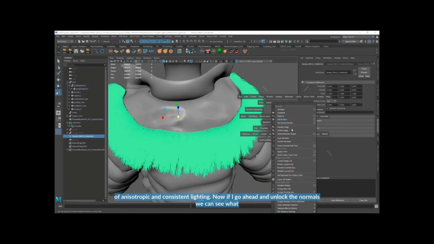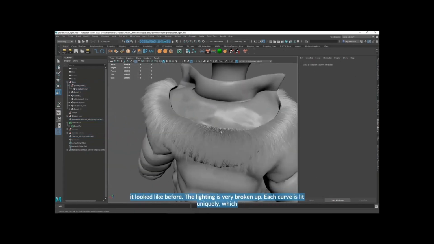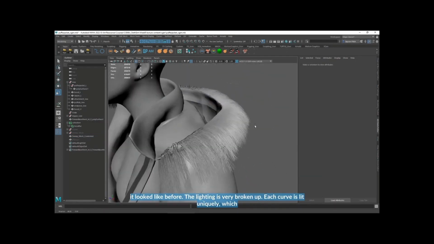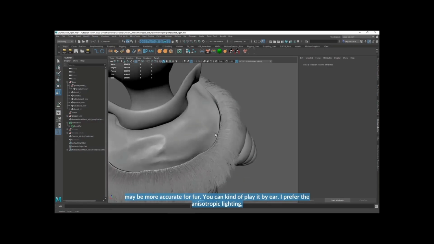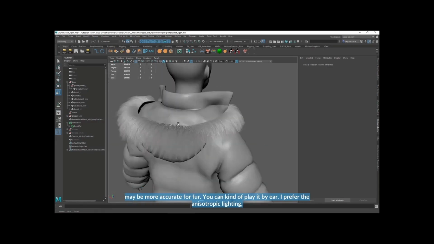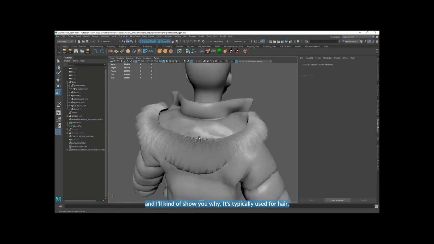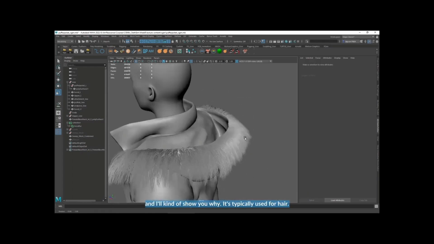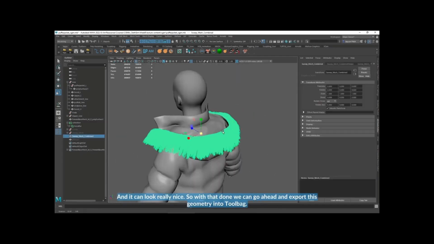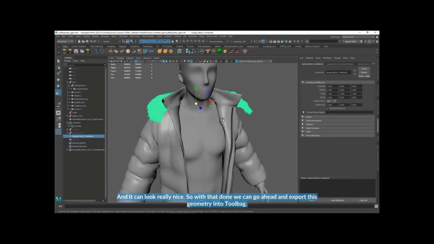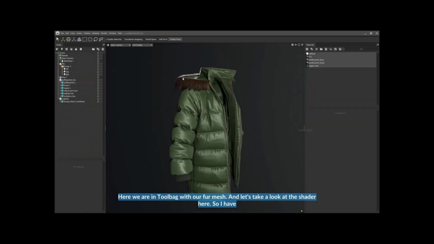Now, if I go ahead and unlock the normals, we can see what it looked like before. The lighting is very broken up. Each curve is lit uniquely, which may be more accurate for fur. You can kind of play it by ear. I prefer the isotropic lighting, and I'll kind of show you why. It's typically used for hair, and it can look really nice. So with that done, we can go ahead and export this geometry into Toolbag. Here we are in Toolbag with our fur mesh.